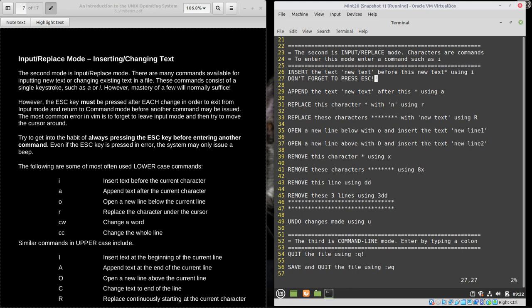Now the difference between i and a: if I go to the asterisk there, I can append new text. If I press an a, it still says insert because we're inserting text, but the new text goes after the asterisk, not before. Then press escape.